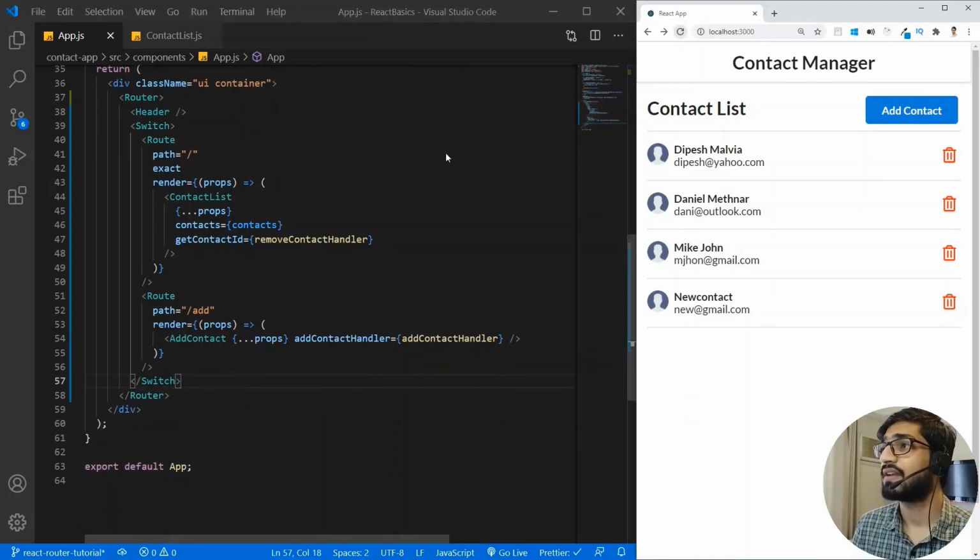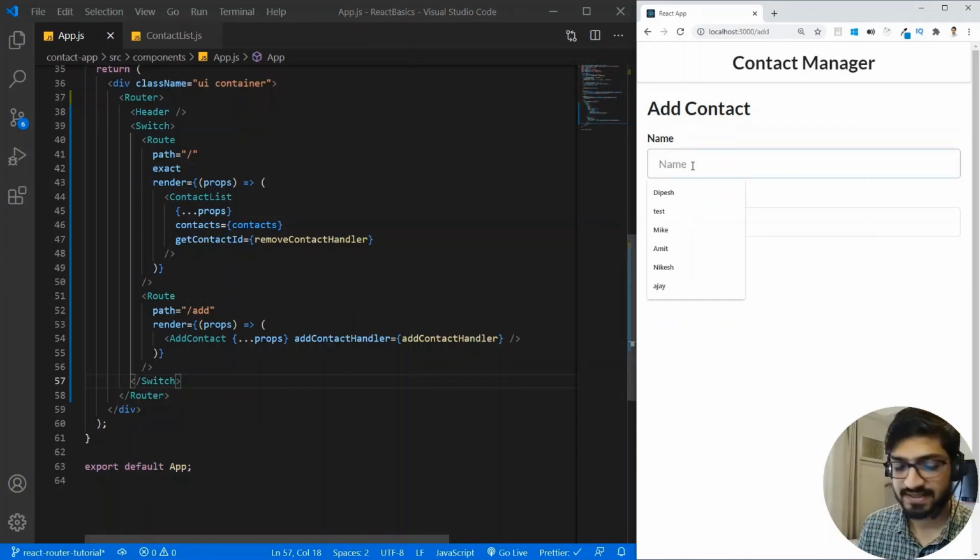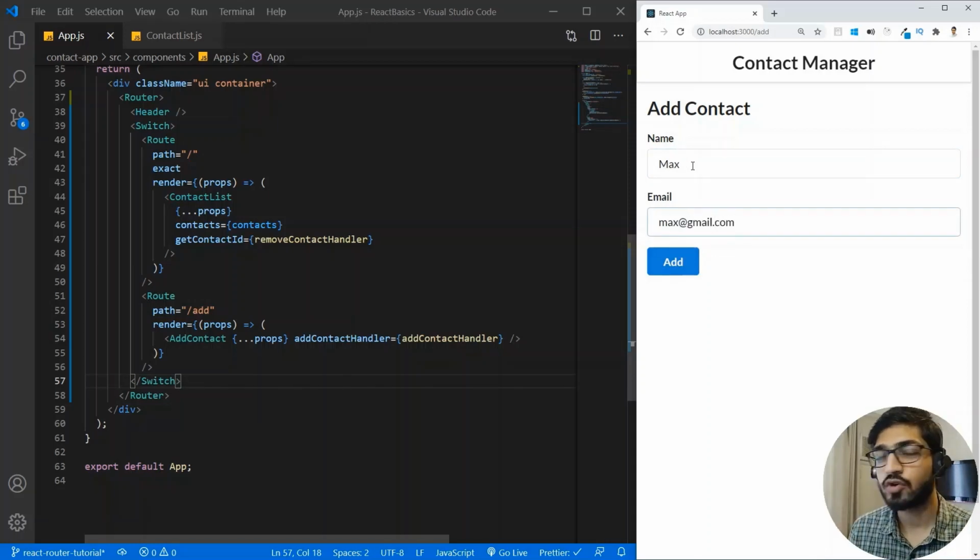All right, now if I refresh it and click on add contact, I'm able to see the add contact page. Let's add the new contact: it will be Max, and it will be max@gmail.com. But I'm not going to click on add yet, because when I click on add, I want my contact to be persisted in the local storage, but at the same time I want to be back on my contact list page. So what we are going to do is add a programmatic route. The route will happen programmatically when some event is triggered.